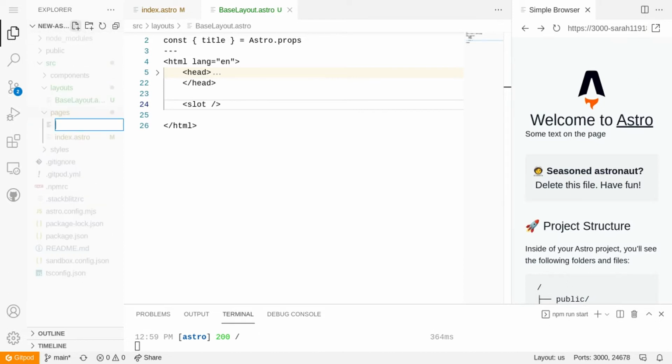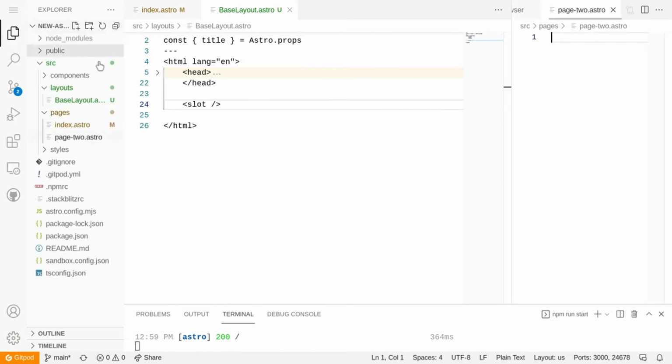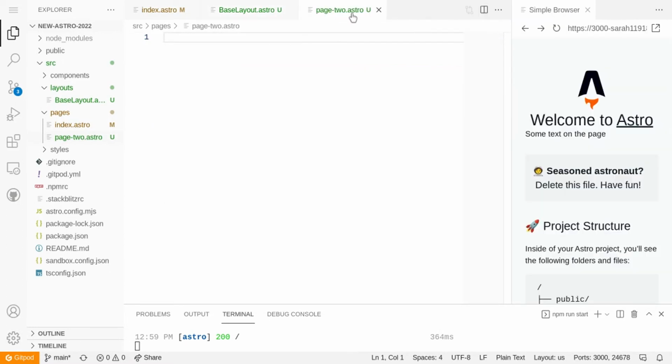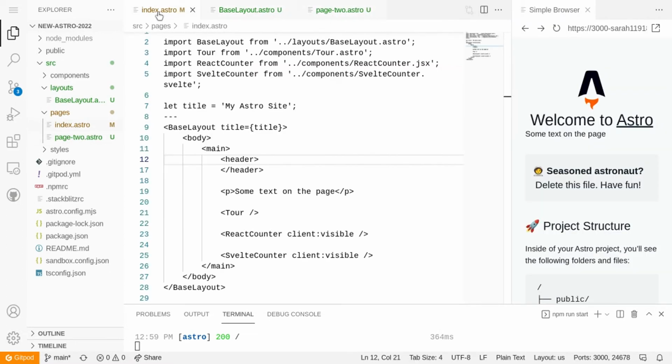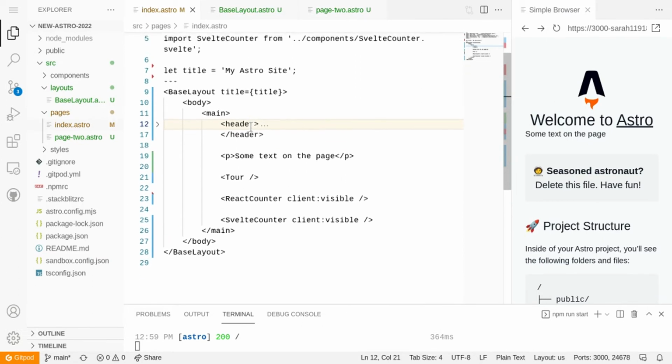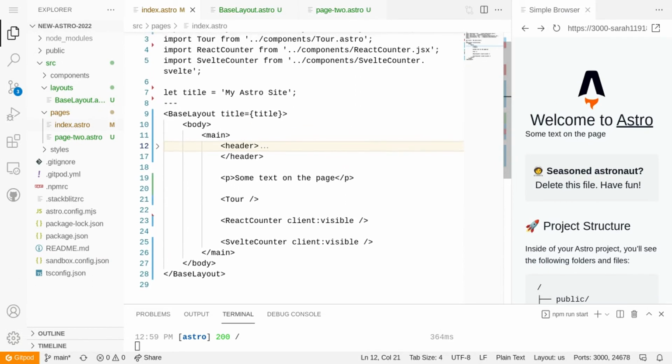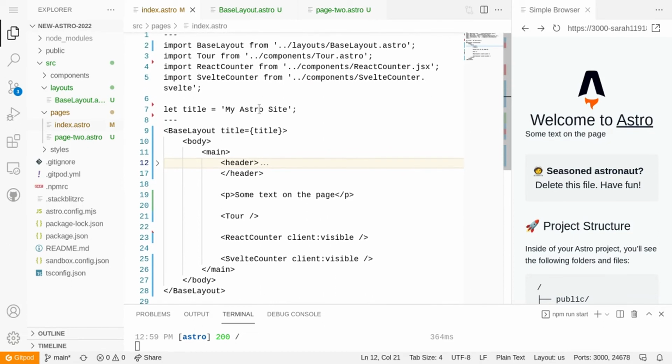All right, so the whole point of having a layout is to be able to make another page that's going to use the same thing. So to create a second page in our project, let's take a look at what index is rendering and figure out what we're going to need to throw in page 2 to also render a full document.